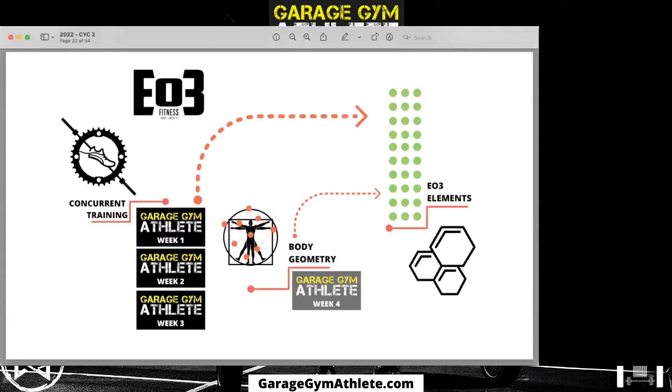And so this is what it looks like when we get into training. EO3 elements should be done daily. We are doing concurrent training weeks 1 through 3. Body geometry is still concurrent training, but weeks 1 through 3 are more focused, like the track briefs I'm about to get into. It goes over all of those things. But then that fourth week is body geo to balance you out. So that's the broad overview of garage gym athlete training.